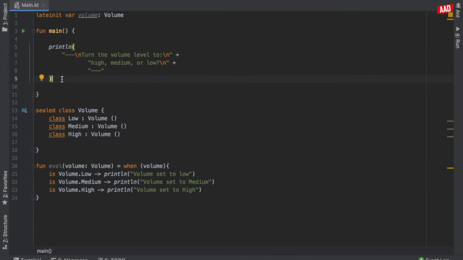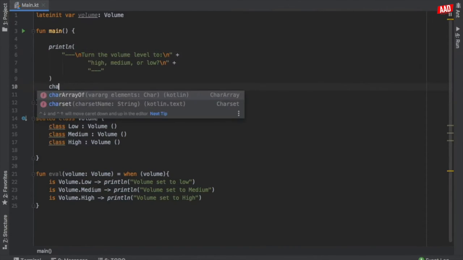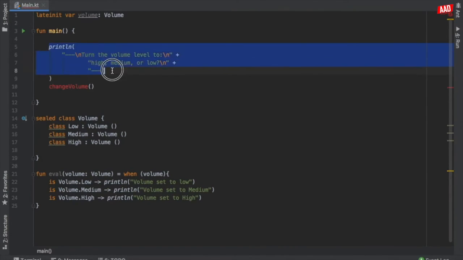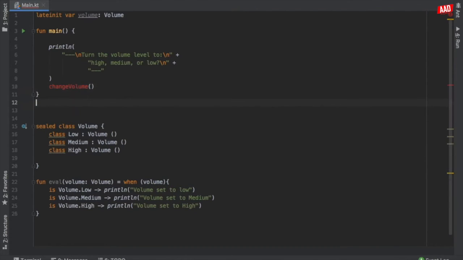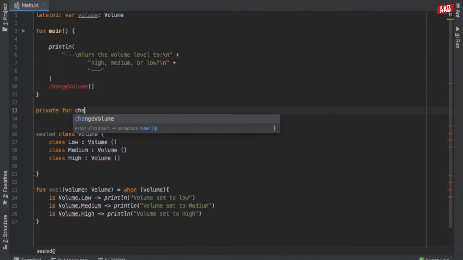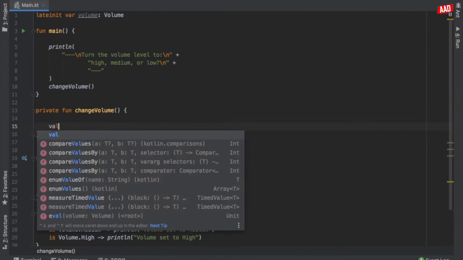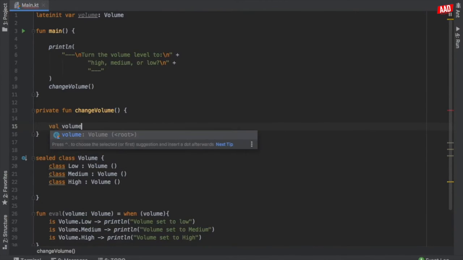And then right immediately after that, we're going to create a function that says changeVolume. So this is going to create the question. And in here, we will have a readLine statement that will receive the user inputs and it will output the corresponding volume that the user has specified. So to do that, we will create a private function changeVolume. And of course, we need to get the volume level. So we're going to do val volumeLevel, and that's going to equal readLine.